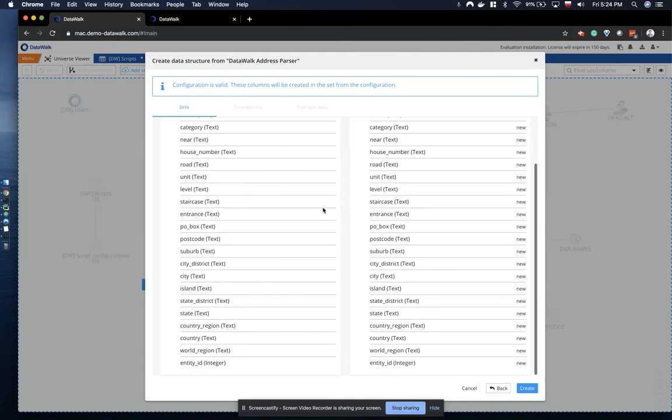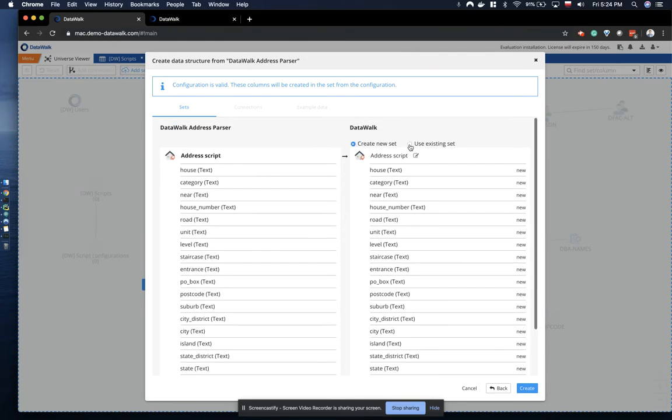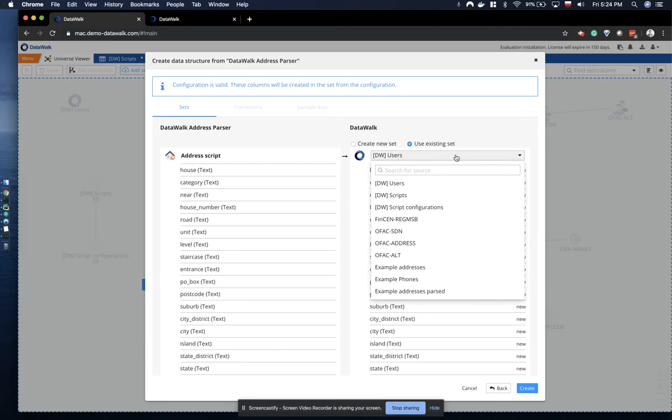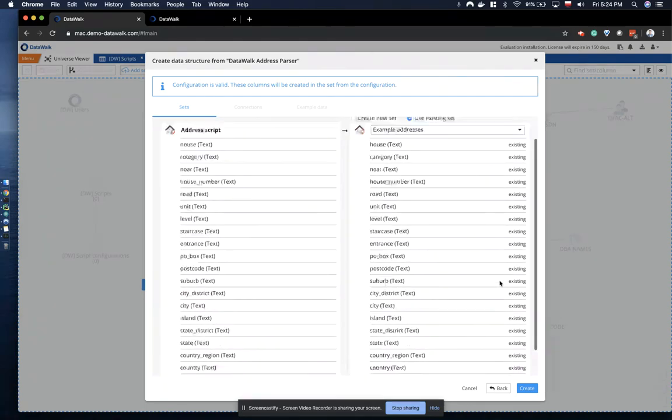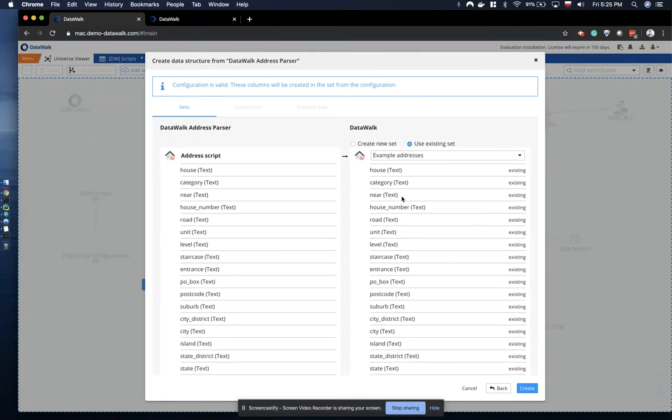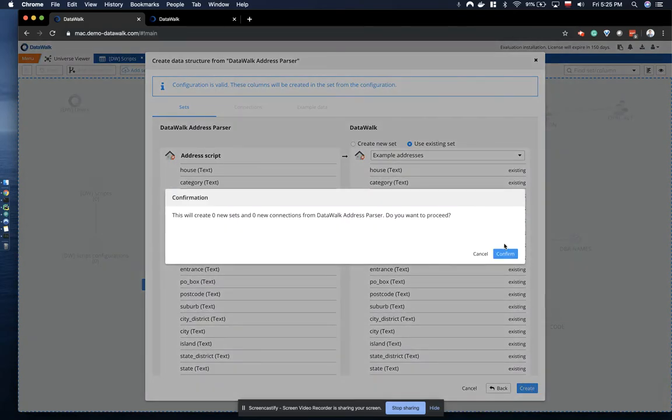Those are these. But in this situation, instead of creating a new set, we are going to use an existing set. In our situation, that's going to be example addresses. You can see that those columns already exist, so let's just tell the system to use the existing columns. If you do that, just hit create and confirm.